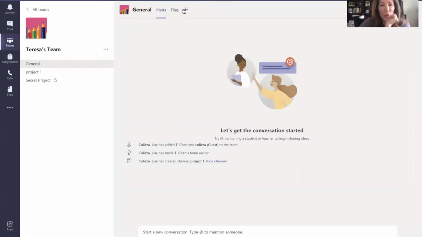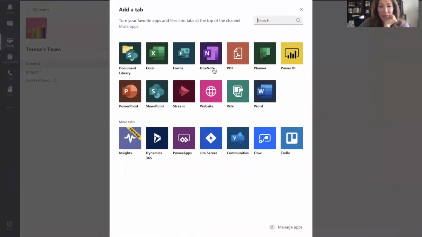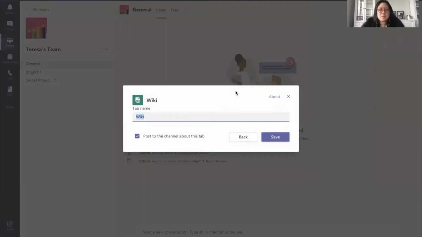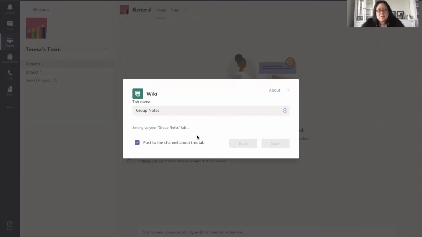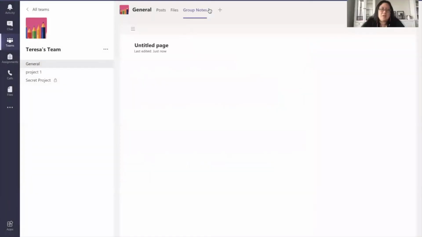So a cool way to customize this type of team is you can add an app. So I can add a wiki, and I can call it meeting notes or group notes. And I can choose that anytime that I created this, that people in that channel are going to get notified that I did that. Okay. So it's setting up the tab. Oh, there you go. Okay, cool. You can rename it, of course.